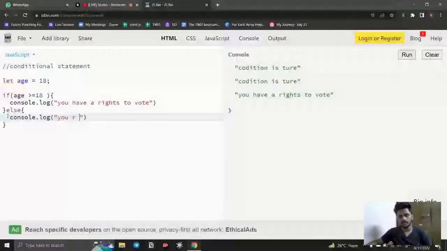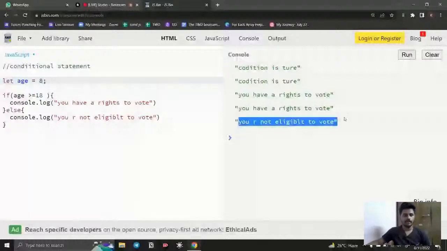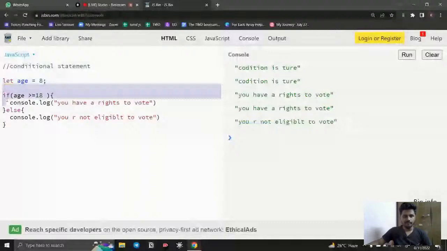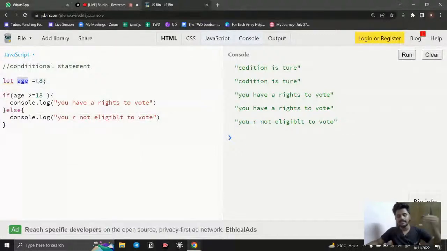So if I run this code, you can see you have a right to vote is displayed because the age is 18. If I make the age 8 and run this code, you can see you are not eligible to vote. So it's the same code, the same variable, but depending on the value, it automatically changes. Consider that the 18 and the age are taken from a user, and the user will enter some value, and based on that value only this is going to run.